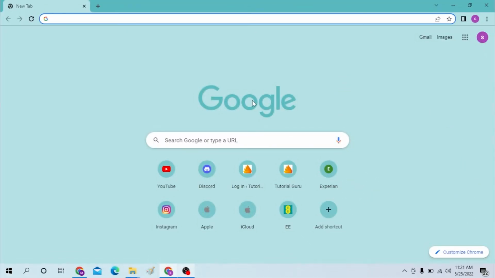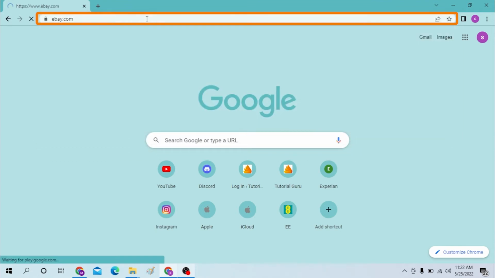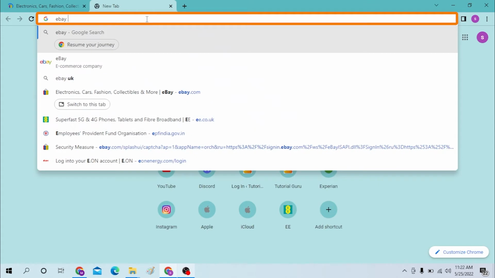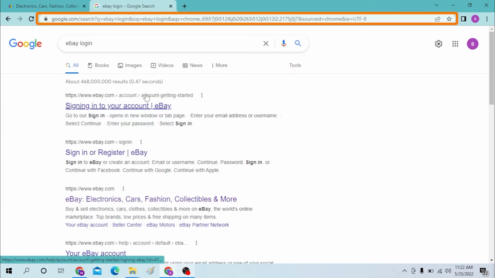Okay, on your computer, first open up your preferred browser. As I have already opened the Google Chrome, you can see, and click on the search bar over here and type in ebay.com like this, or you can just simply search for eBay login like this. And on the first page of Google you will see the sign in page to eBay.